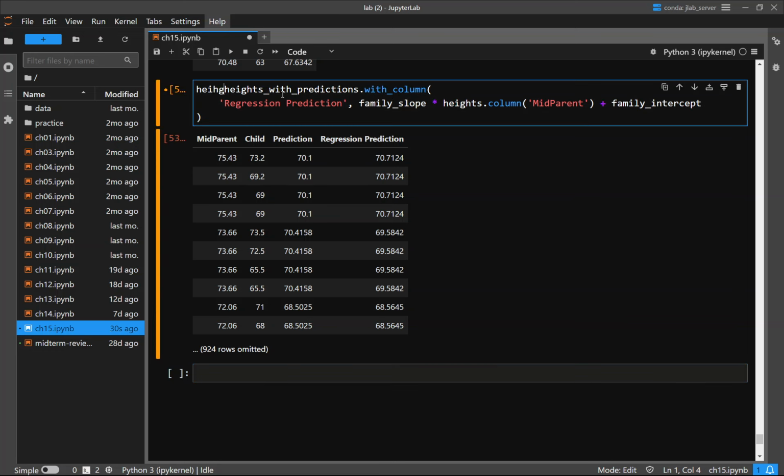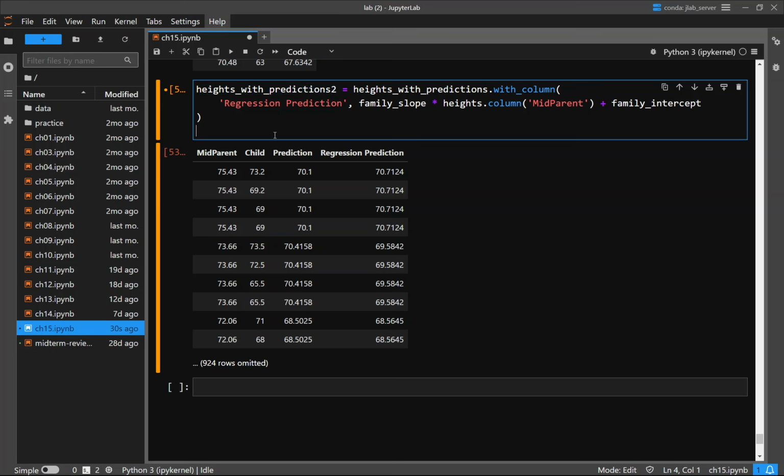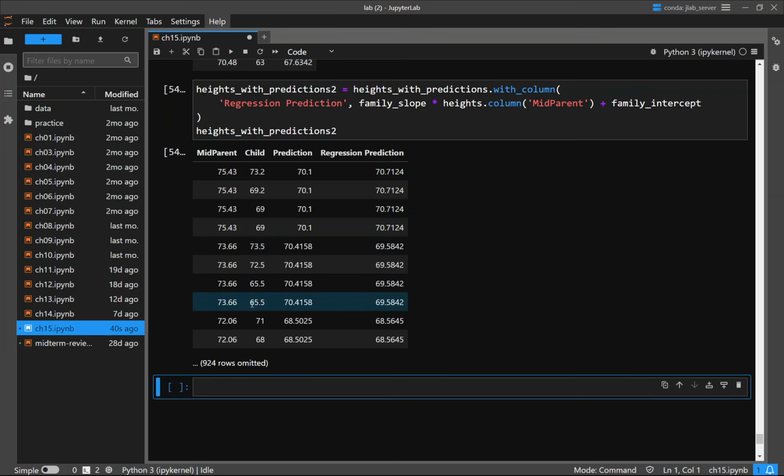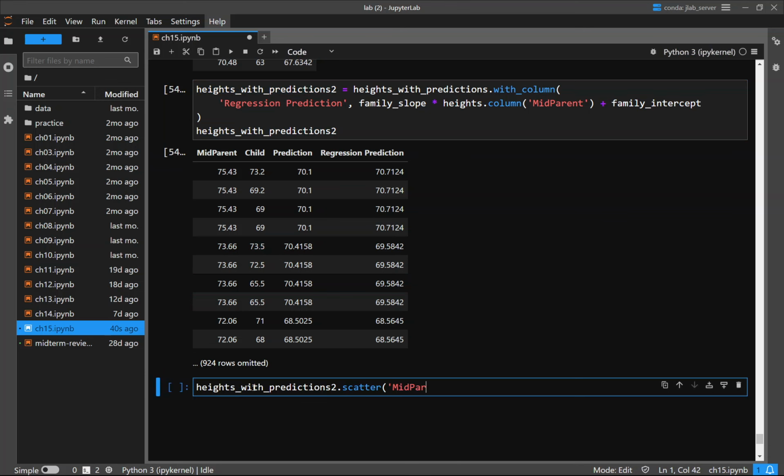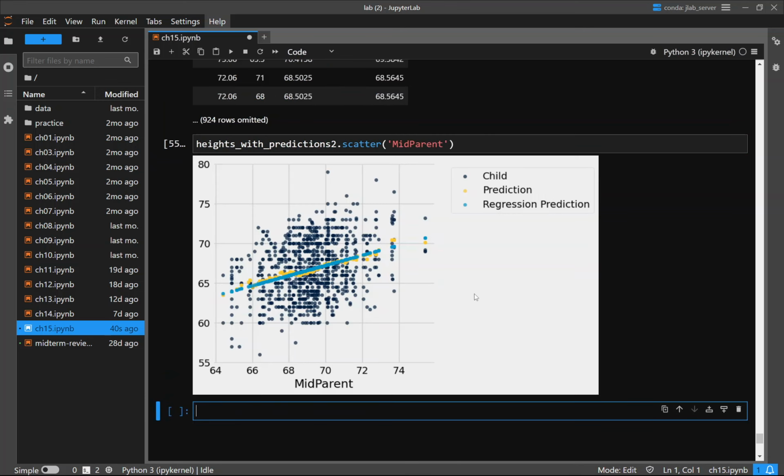But let's call this something. Heights with predictions 2, I guess. Heights with predictions 2, and then let's scatter. Let's do a scatter plot along midparent, so you can see what happened.